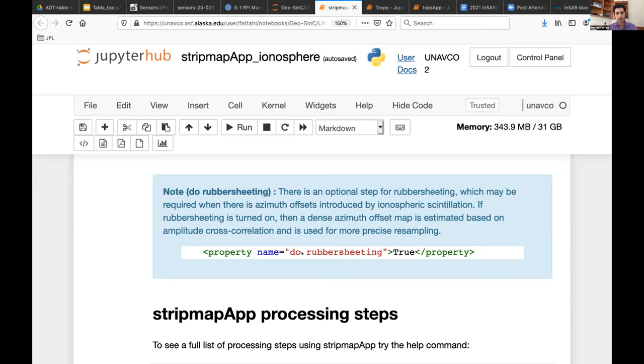Do this in azimuth or in range direction, and you can add it back to the geometrical offsets. So it's not only a constant anymore; it's an image of the misregistration. And usually, for L-band data and over certain regions, for example, over Alaska, polar regions, or over the equatorial belts, you might need to do that.